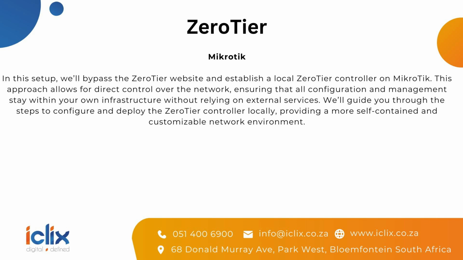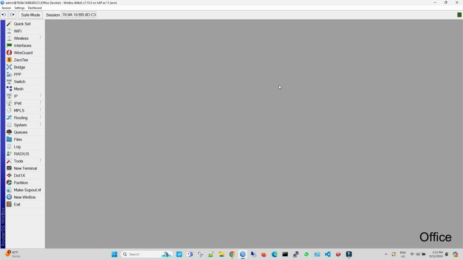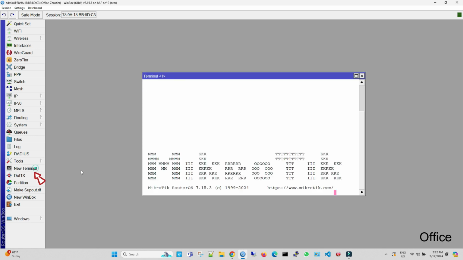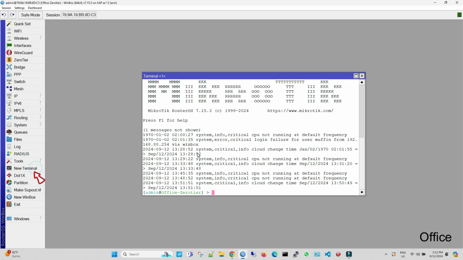We'll guide you through the steps to configure and deploy the ZeroTier controller locally, providing a more self-contained and customizable network environment. Make sure to watch the Part 1 ZeroTier video if you haven't already, as we're using Mikrotik v7 and have added additional packages to include ZeroTier in the Mikrotik menu.